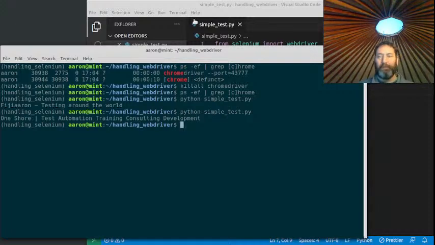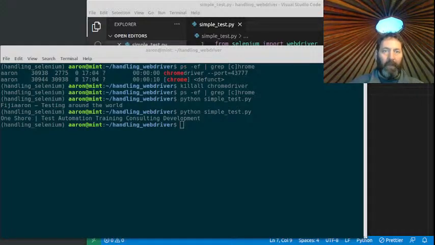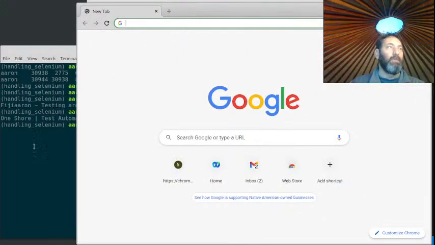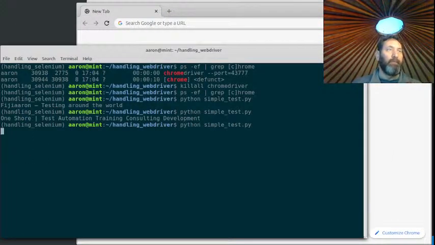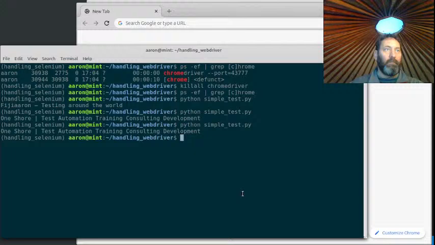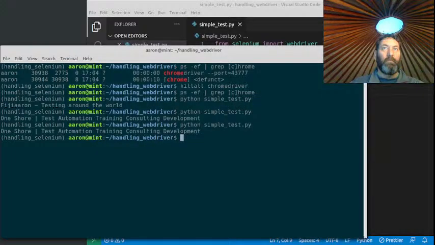Let me see if I can leave a Chrome open. Tell Ubuntu which desktop to launch Chrome on. It's not going to do it. All right, give me a minute to work some shenanigans in the background.